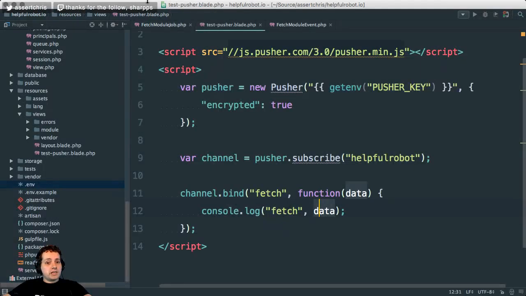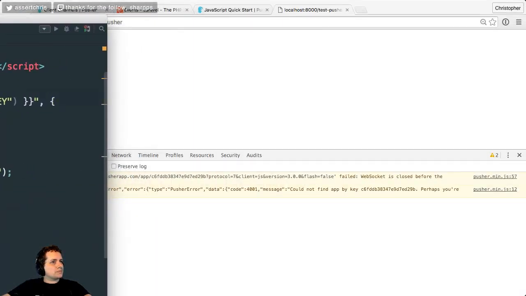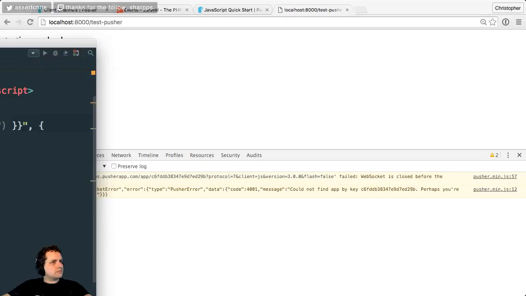I have no idea where it's getting that value from. None at all. Is it trying to... No, it's not doing anything there. Let me go to env another time. Pusher key.